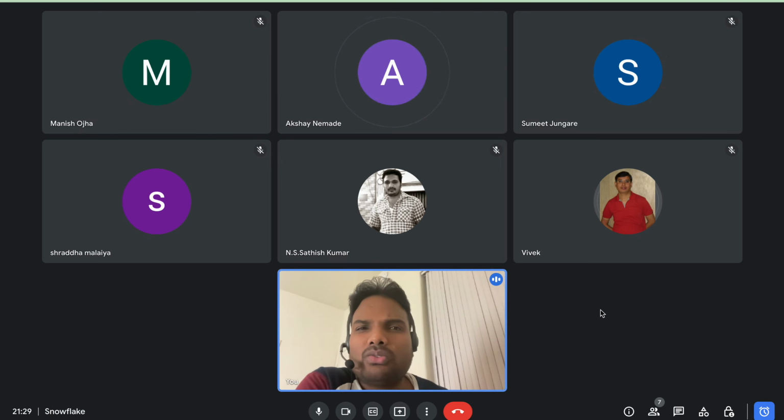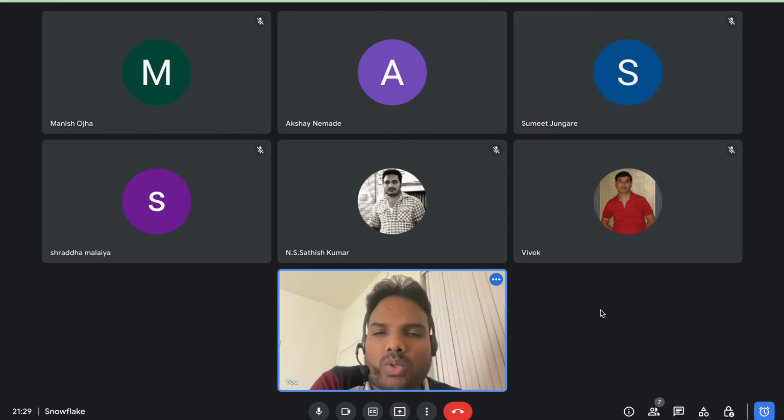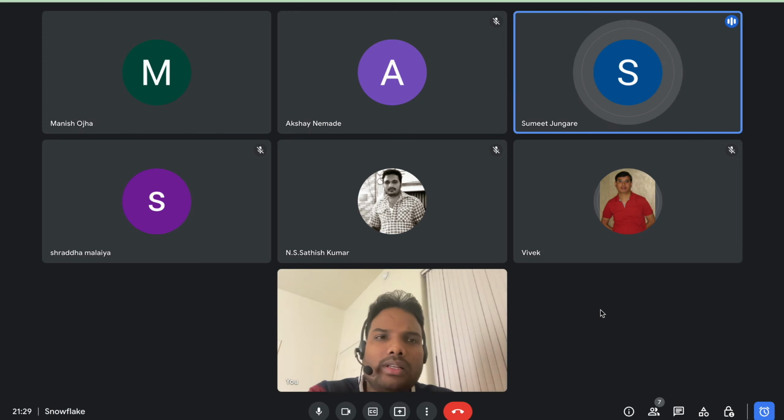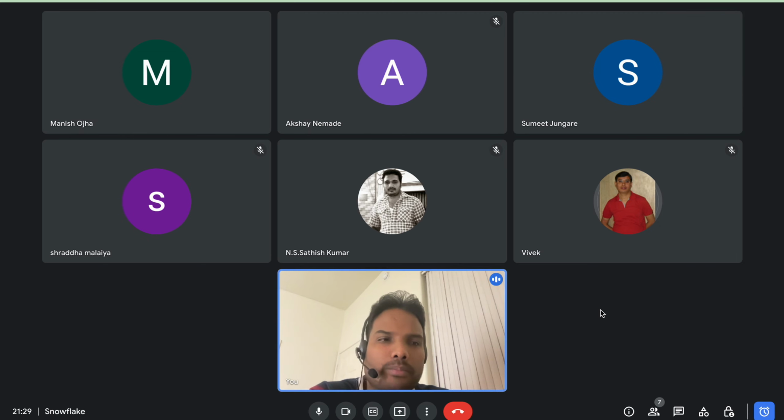Yeah, sure. That is a small thing. You can have auto suggestions available in the new environment. Suppose you are just typing some table name, it can auto suggest it to you in the new environment.